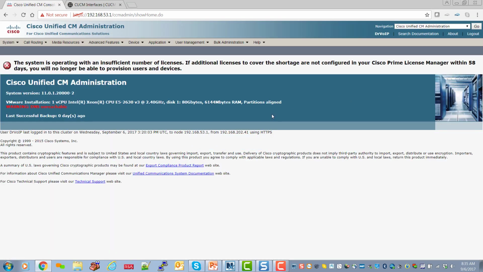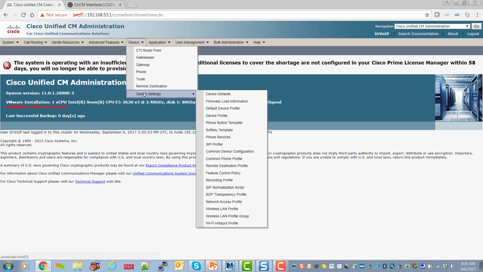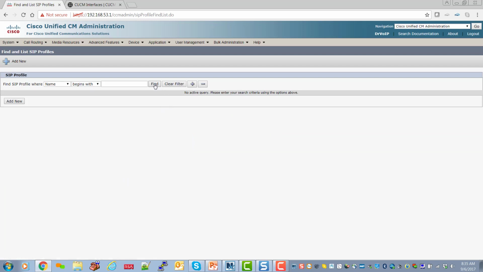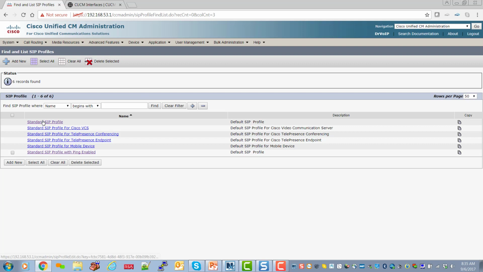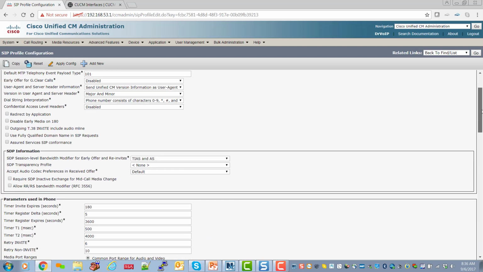One of the first places we want to go, again, we're working with SIP trunks. So the first place I like to go whenever I'm going to set up a SIP trunk is down here to Devices, Device Settings, head on over to SIP Profiles. And in here, you're going to find the standard SIP profile. Now, you don't want to customize or change the settings in this standard SIP profile that's provided with your call manager. What you're going to want to do is make a copy of it and do a save as. And this way, you've got your original SIP profile.